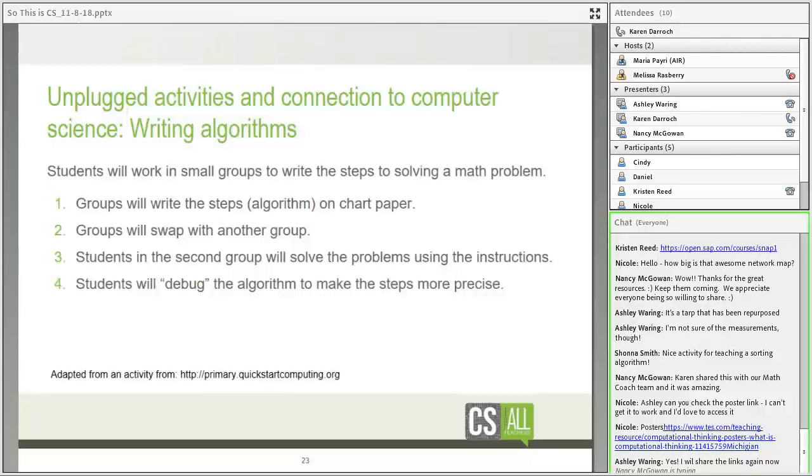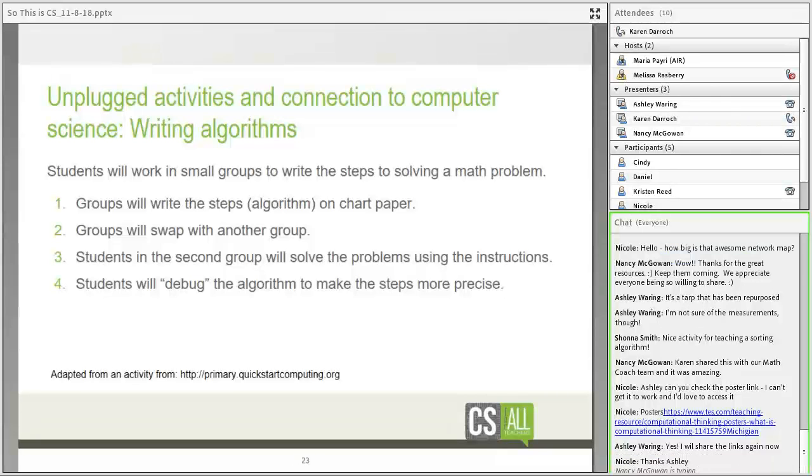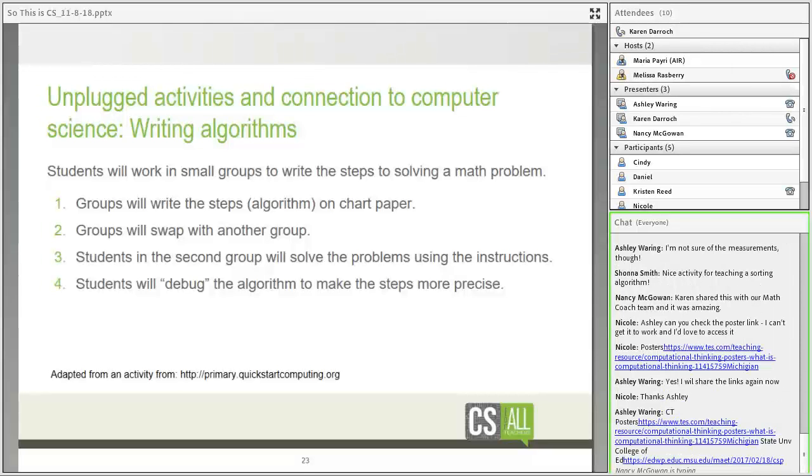And as they are writing the steps, they're writing the algorithm. Then they will swap strategies with another group, and that second group is following those steps. If they're not precise and they can't seem to solve the problem, then they have to go back and debug. And when they're debugging, they're having to make those steps more precise. Now, this can also be related to number talks where students share their strategies for solving a problem as well.